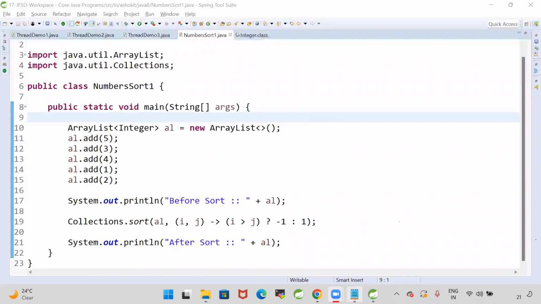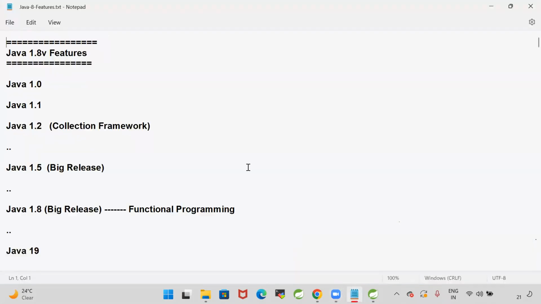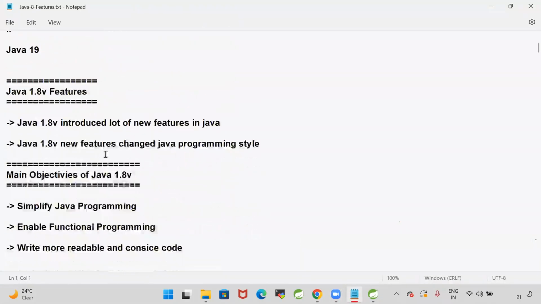In the initial days, I told you the purpose of Java 8. Is that statement true now? On the first day, I explained that Java 1.8 introduced a lot of new features in Java, and those new features changed the Java programming style. Can we say that statement is correct now?